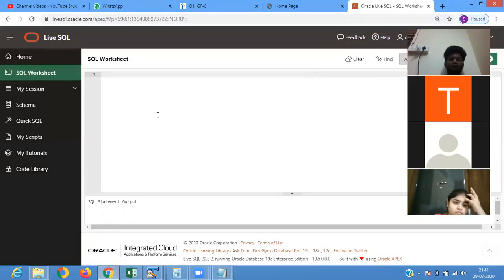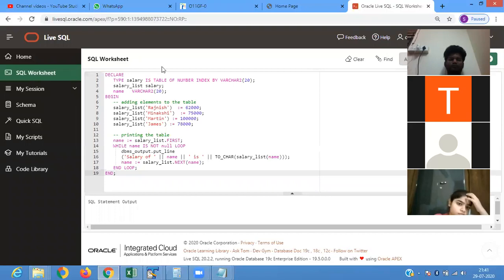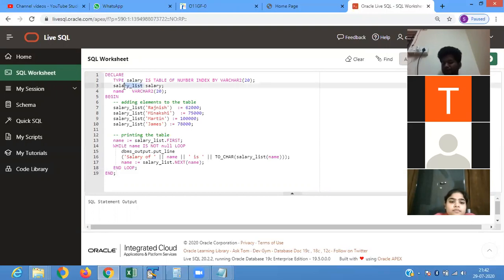This is one example of an associative array. Declare type salary is table of number indexed by varchar2. Then salary list, that is indexed with the salary name varchar2(20). Then adding the element to the table.